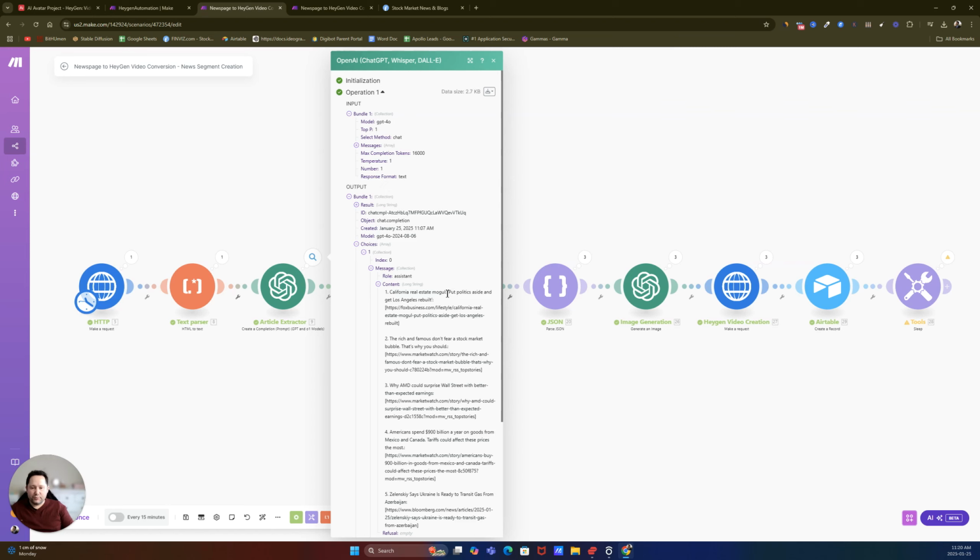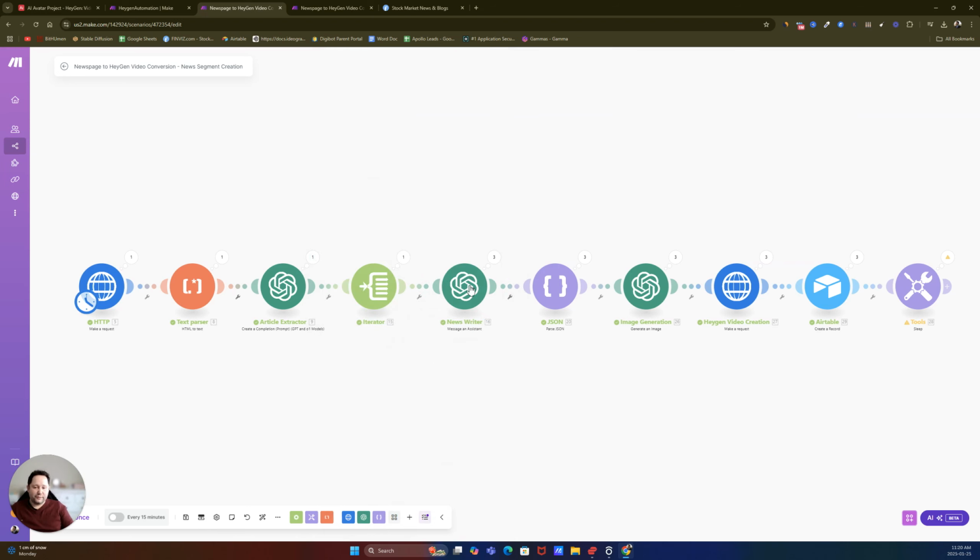California real estate mogul: put politics aside and get Los Angeles rebuilt. It's probably related to the recent fires that happened. So there's a focus, the source, we have the URL, and now we can pass this on to the next AI agent, who will read the article and summarize it. But we have a number of articles, therefore we need to iterate through each of those articles, right? So we're gonna split up these 5 different items, and then we use an iterator to feed it through individually into another agent, the newswriter agent.